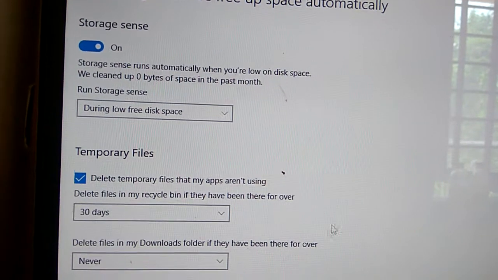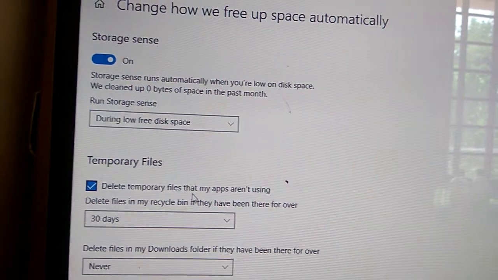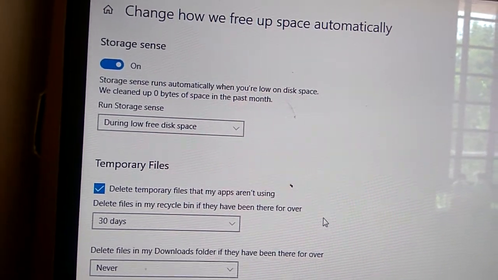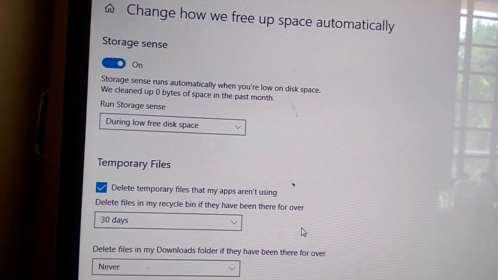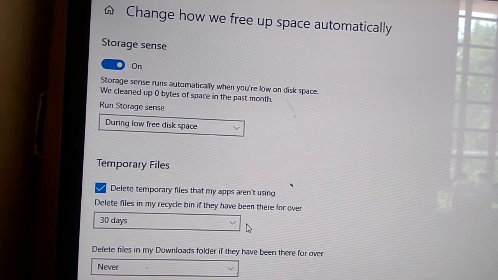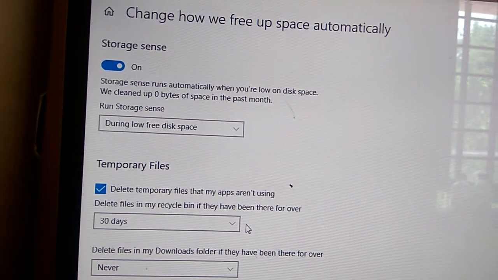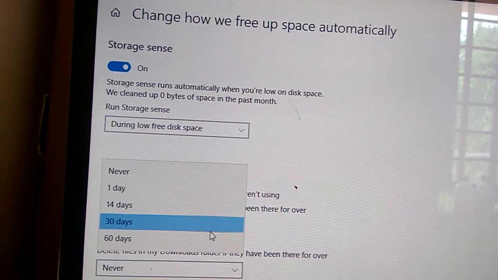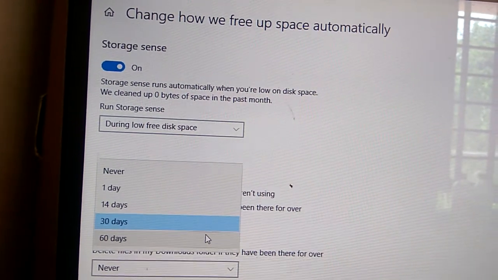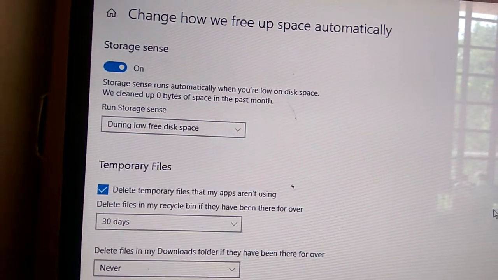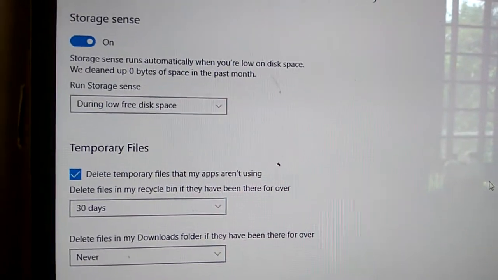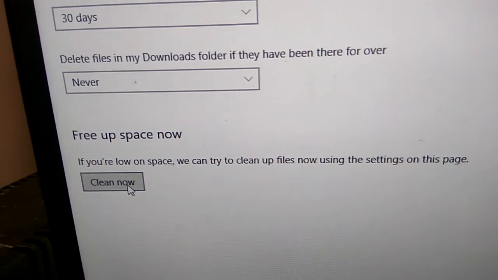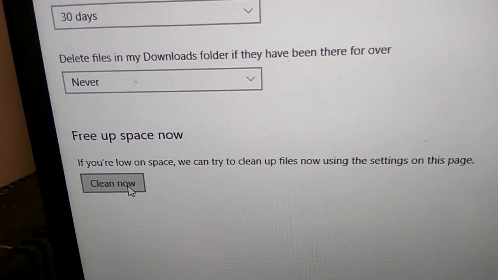Then there is another option, temporary files: delete temporary files that my apps aren't using. So this deletes files in my recycle bin if they have been there for over 30 days. You can adjust the dates also here. And if you are low on space, you can clean your computer by pressing this Clean now.